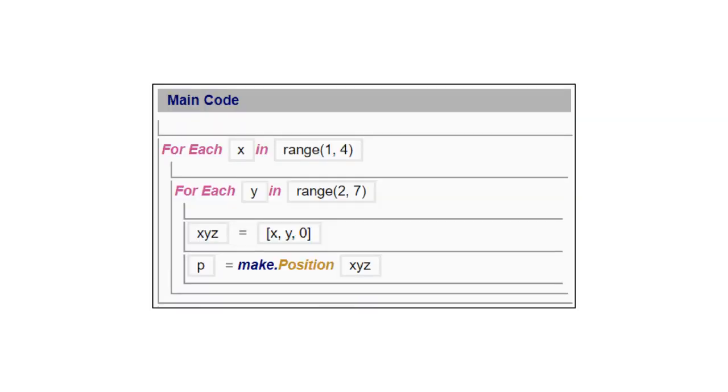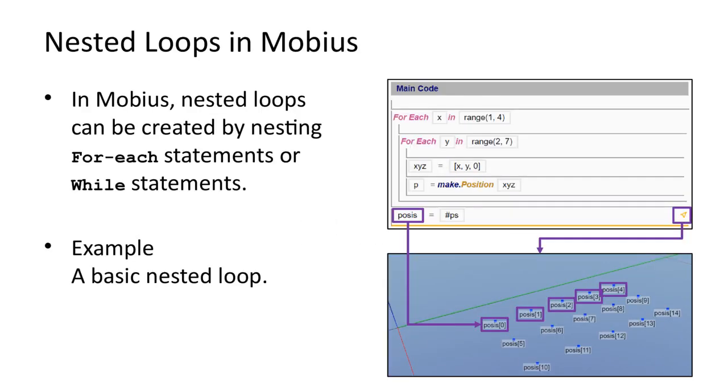In this video, we will look at creating nested loops in your code. In Mobius, you can create nested loops by nesting for each statements and while statements. A basic example of a nested loop is shown.